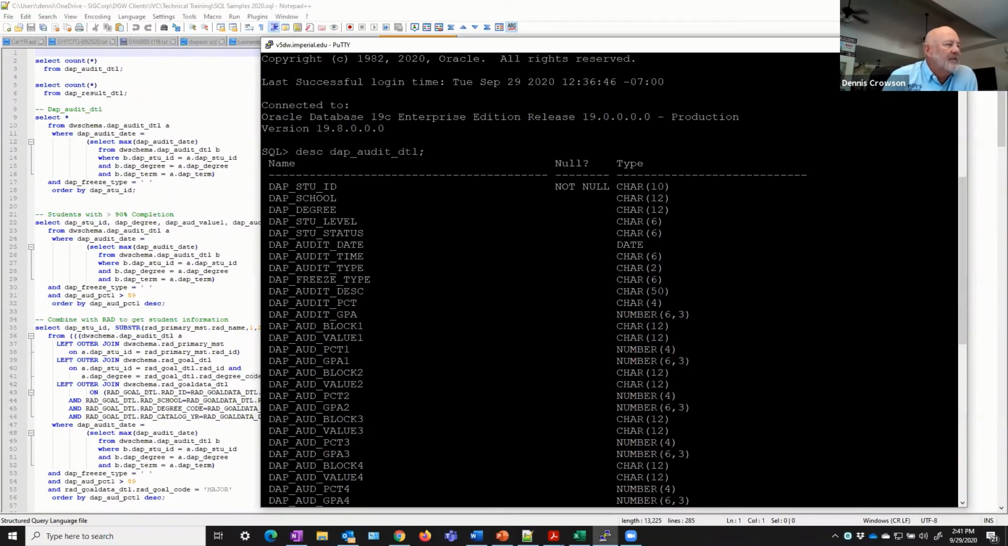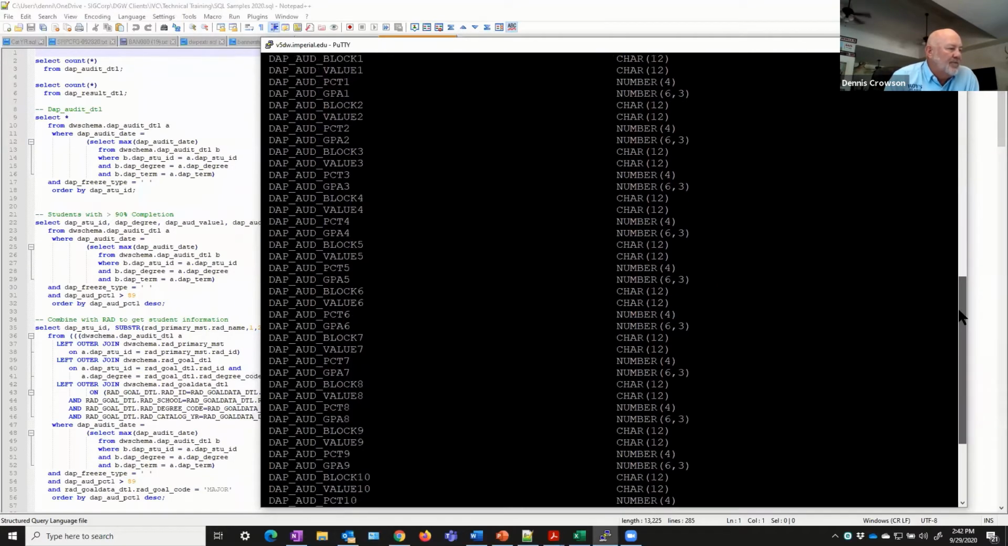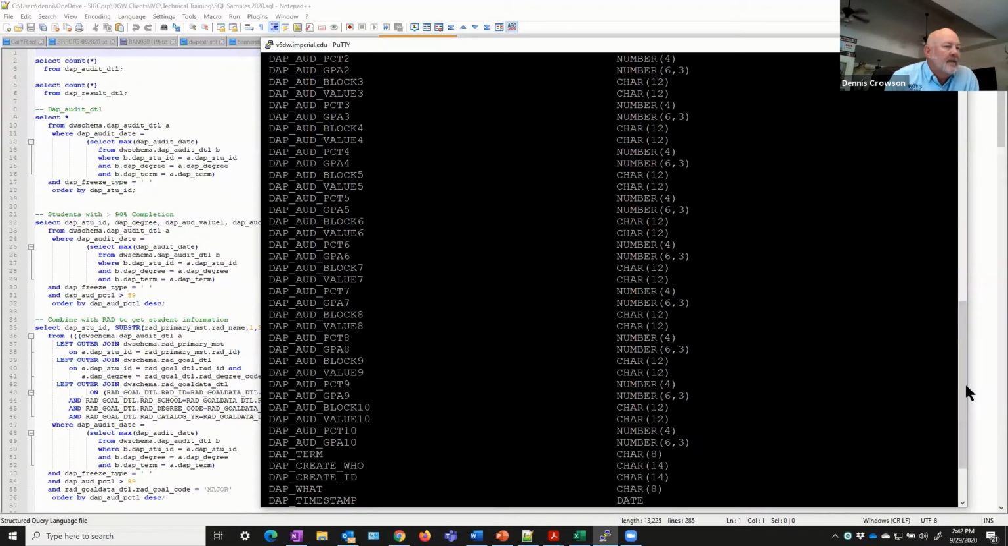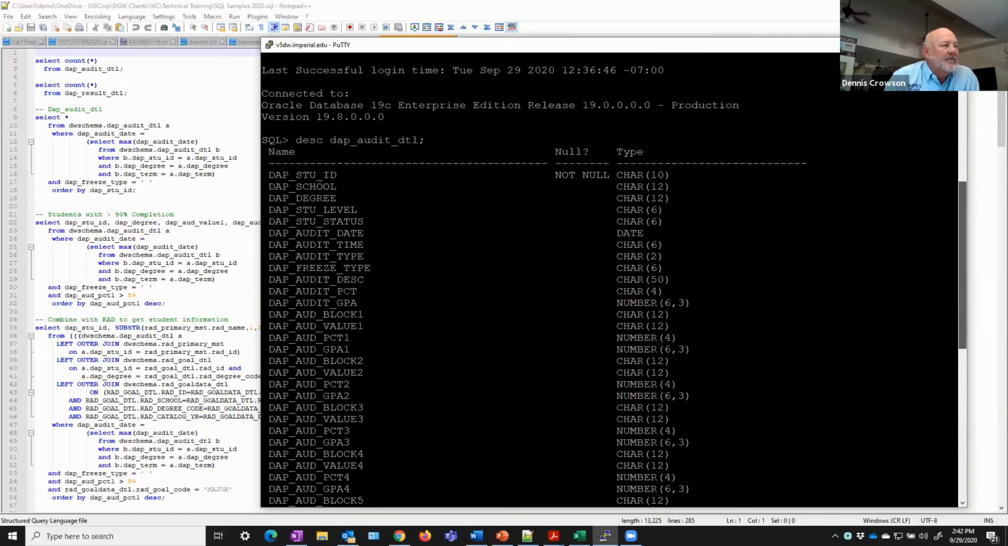obviously the student IDs, then you have their school, degree, and student level. So anytime a student has a new school, which I don't think you guys probably only have one school, but anytime they change their degree, you probably won't change their level. And then the fifth field is term, DAP term. And that represents the student's catalog year, incoming catalog year.